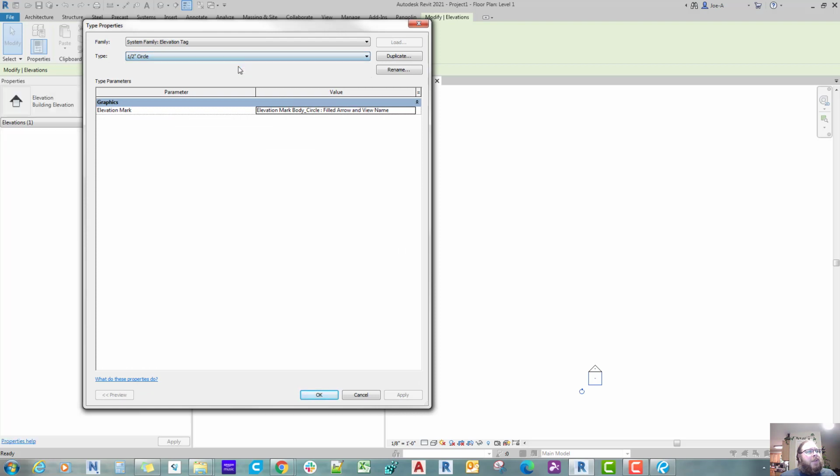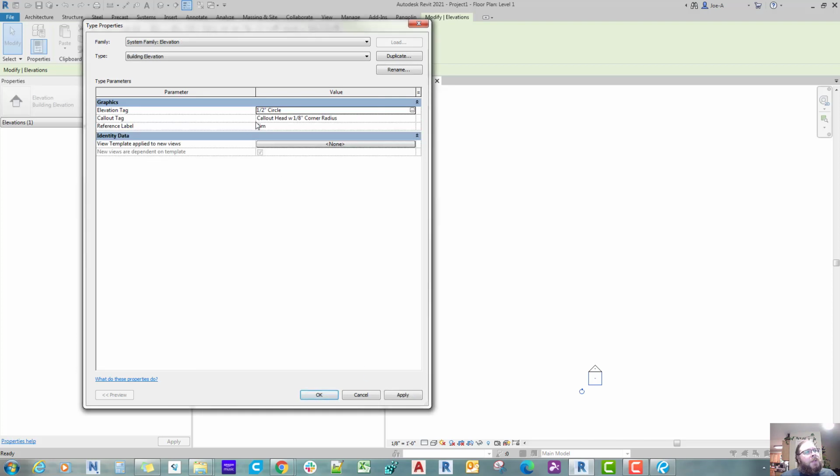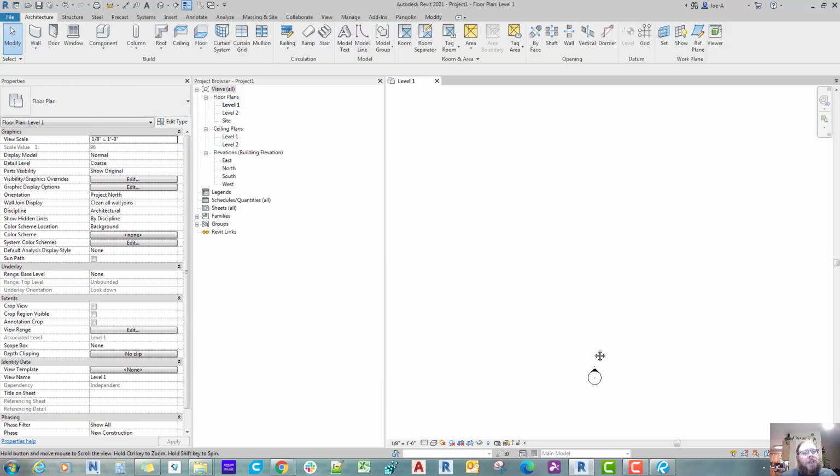We're going to change that to ½ circle, drop down, and we'll change it to circle filled. It's currently set to circle filled arrow with view name, which would give us the name of the view, like if it was north elevation, and the number. But we just want the filled arrow. It'll only show the number now. So we'll hit OK. See that that's changed to ½ circle, and then all of those will be changed.